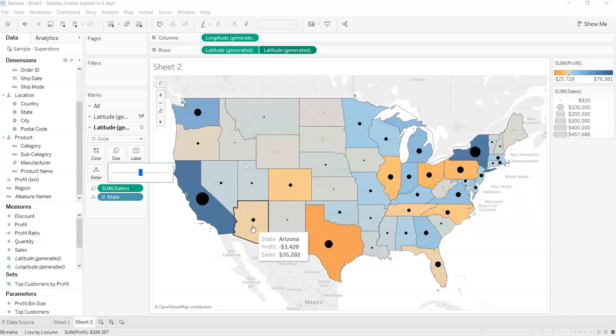states. So this way you can create a filled map, filled with some numeric category. So in this case profit, and on top of that you can show the sales amount for doing the comparative analysis and make your chart more intuitive so that it is communicating more.